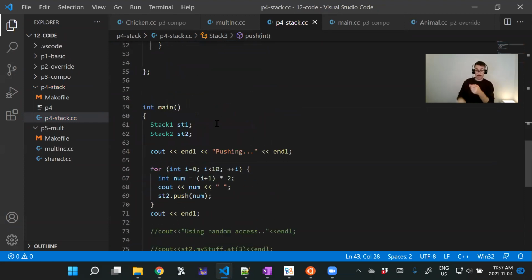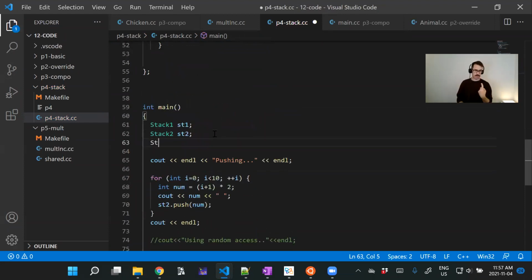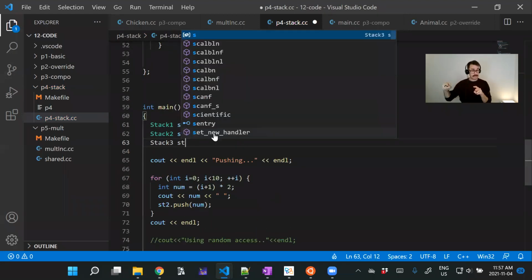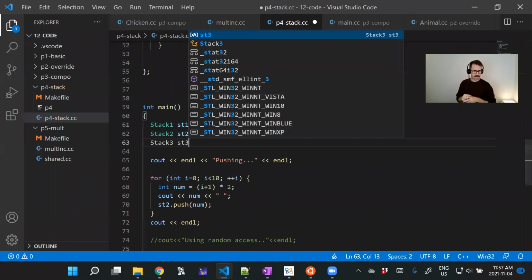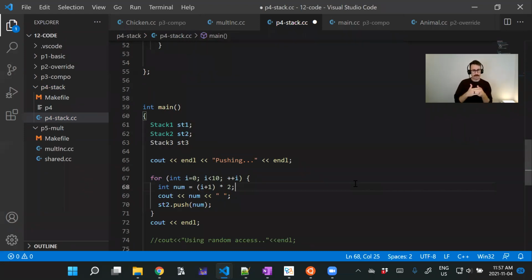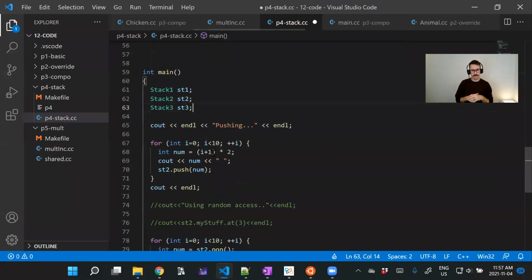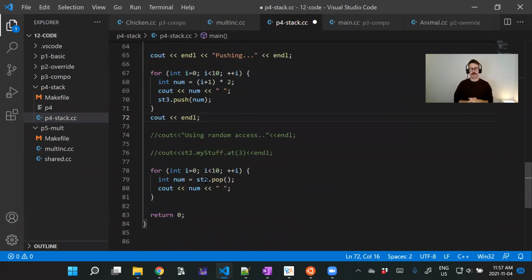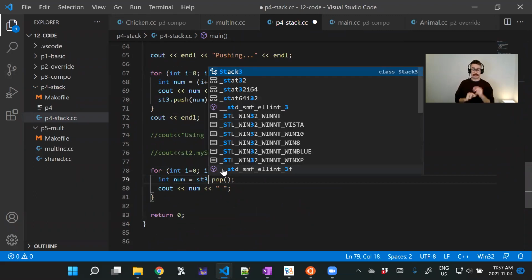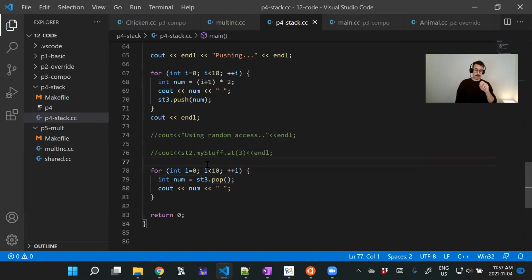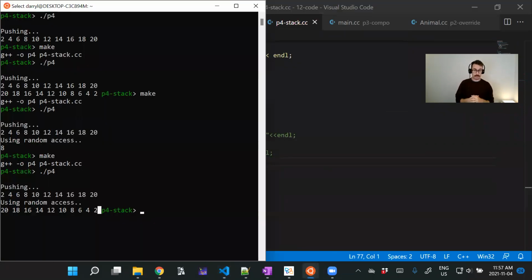So then my stack3. Sure I'm not missing anything from that example. Yeah, everything stays the same. So we'll do stack3 dot push, and then we will do stack3 dot pop, and make sure everything works.